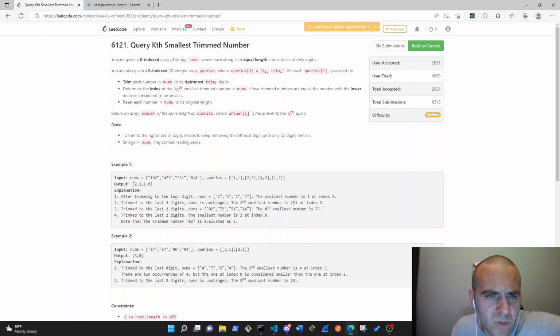Okay, so after trimming to the last digit, nums is 2, 3, 1. The smallest is 1 at index 2, so index 2 is stored in here. Trim to the last 3 digits, number is unchanged because all of these are greater than 3 in length. The second smallest number is 251 at index 2. So you're looking for the second smallest.